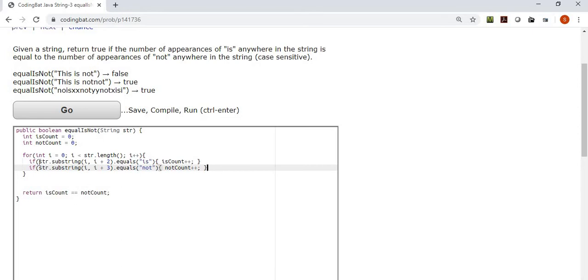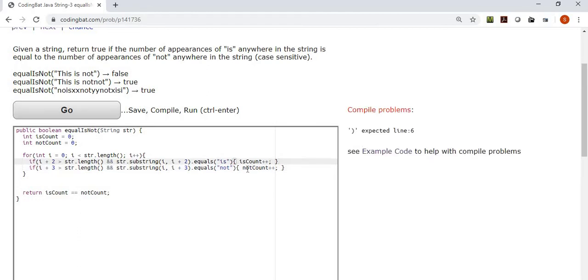We don't want that. So if I plus, now we know we're checking for is, so I plus 2 is greater than string length, and okay, we know we're checking for not, which is 3 characters. So if I plus 3 is greater than string length, and now we might run into some edge cases where we have super short strings, but let's see what we've got here. Of course, I'm missing a parentheses.